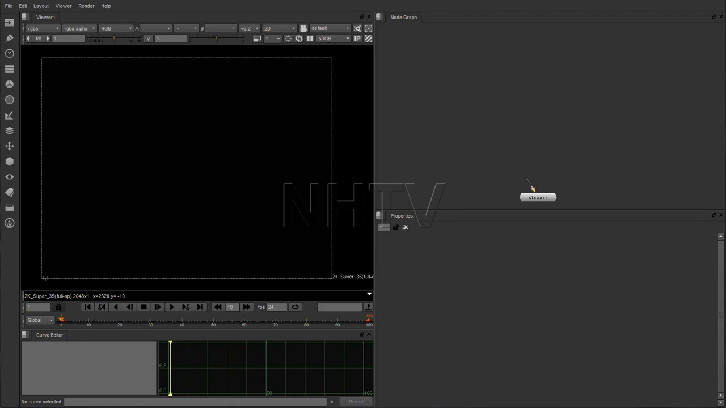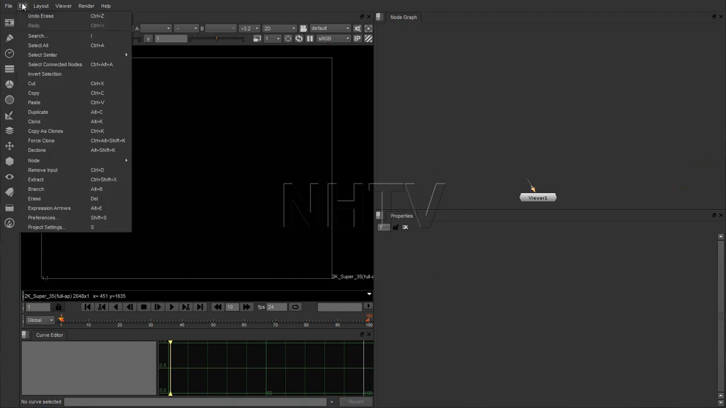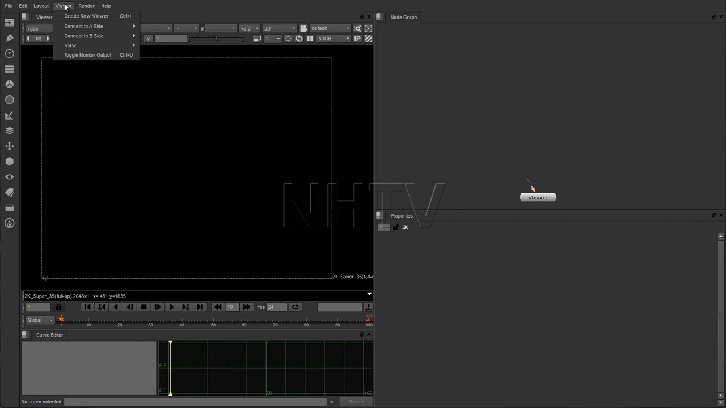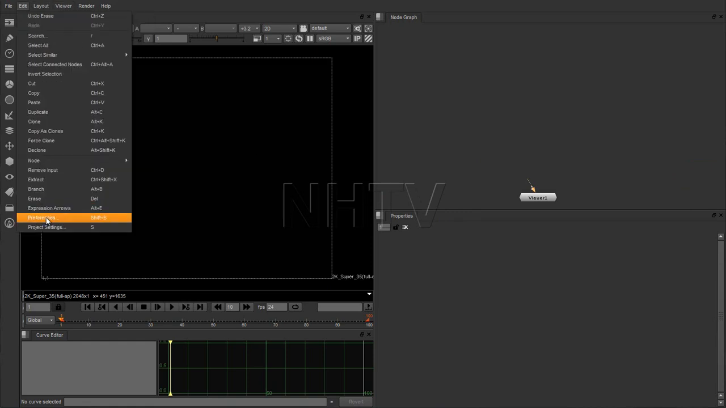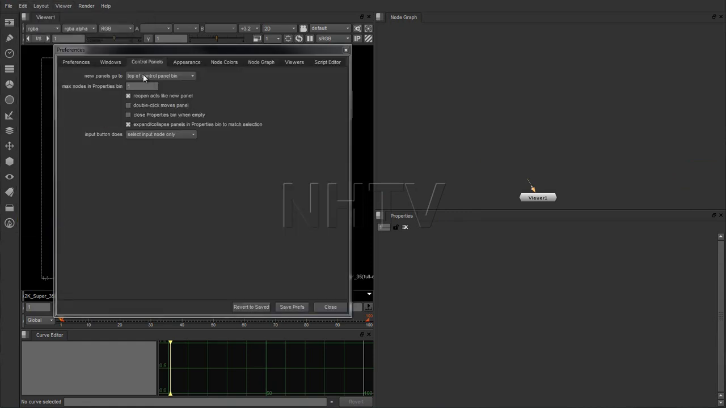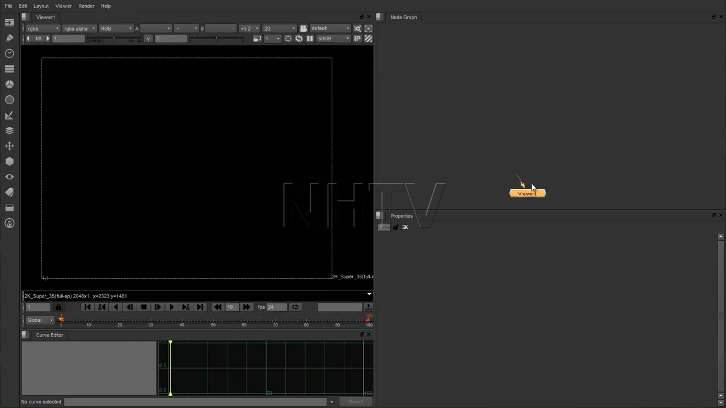Now you can change the amount of properties over here with this value, and by the way, you can also adjust that by setting in your preferences the control panels. So you can set the maximum nodes in the properties bin, for example, to 1. And like that, it's always limited to number 1.